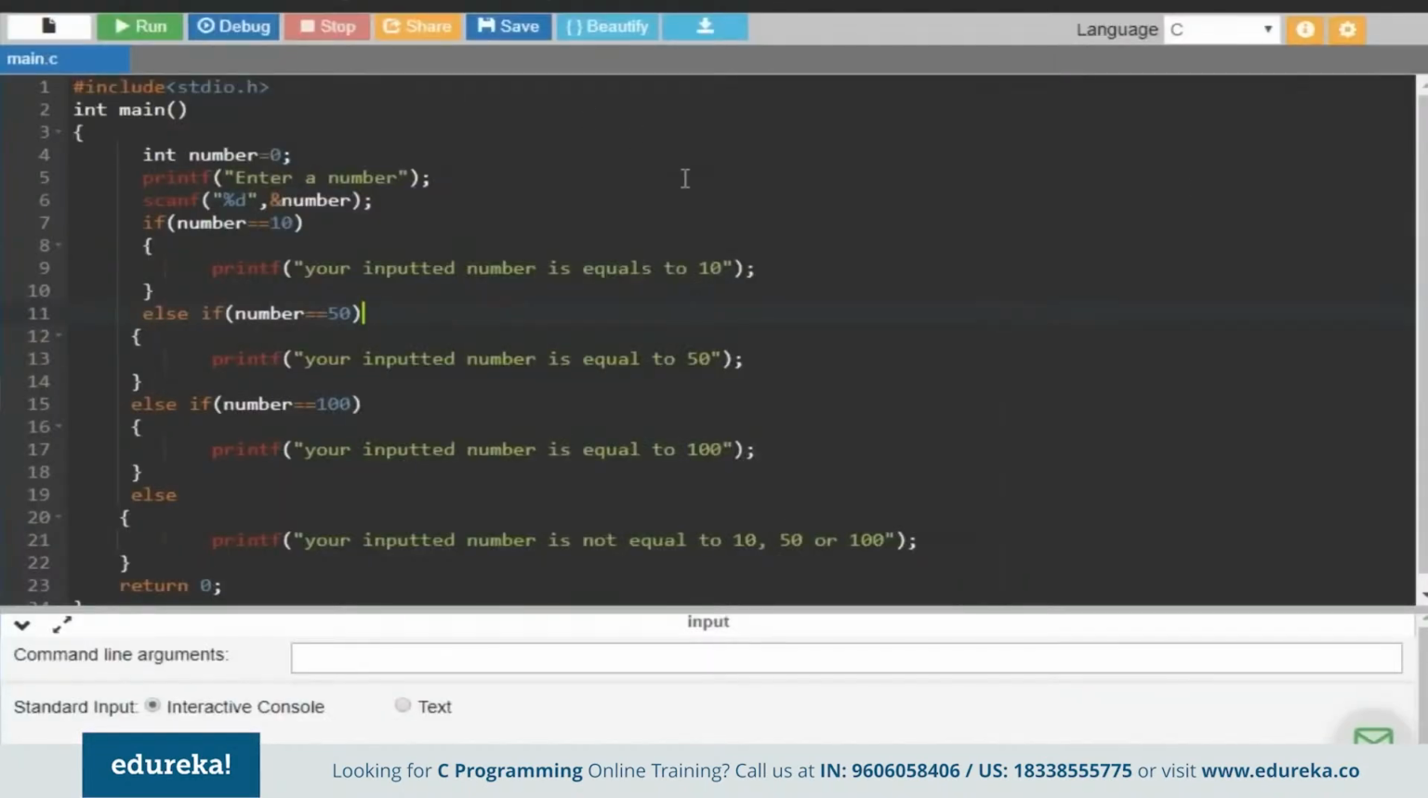As you can see, this particular example is based on the else if ladder. Here, I'll be asked by the computer for inputting a number. So, if I input the number and the particular number which I have inputted by chance equals 10, then the first set of if block statements will be executed.